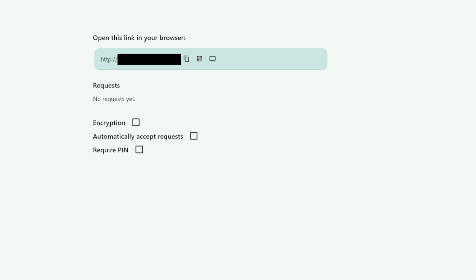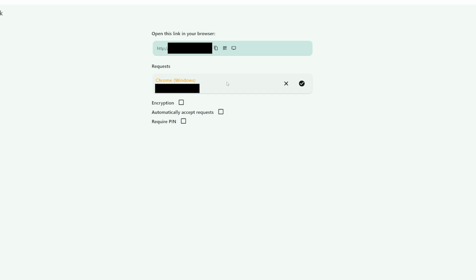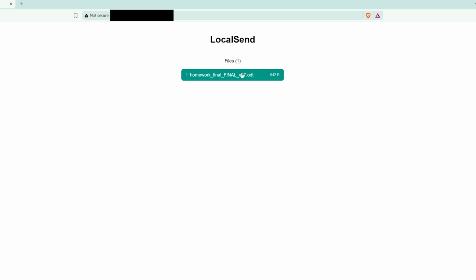Simply copy the link and send it to the person you want to share the file with using email, a messaging app, or any other method you prefer. When they open the link in their web browser, they'll see a message saying that LocalSend is waiting for a response. Back on your computer, LocalSend will show you the incoming request. Click Accept to allow the download. The recipient can then download the shared file by clicking on it in their browser.